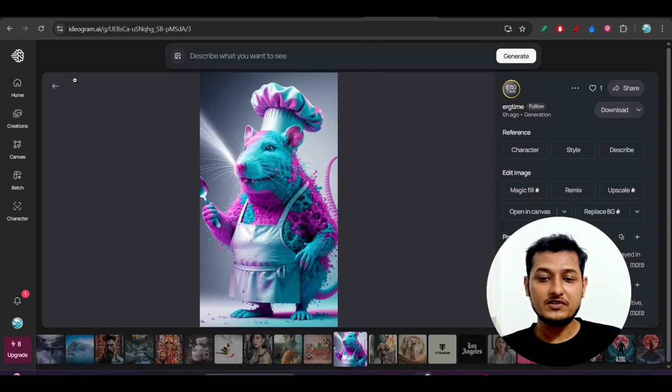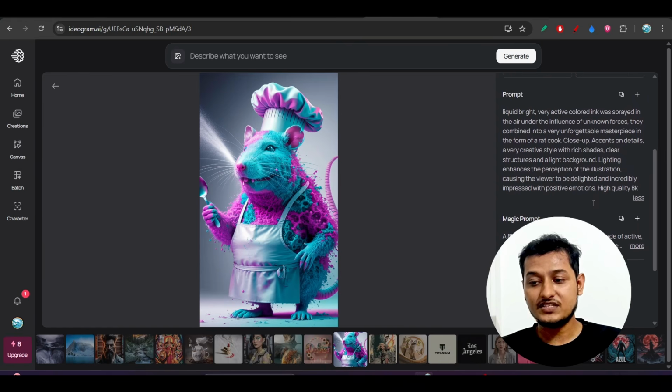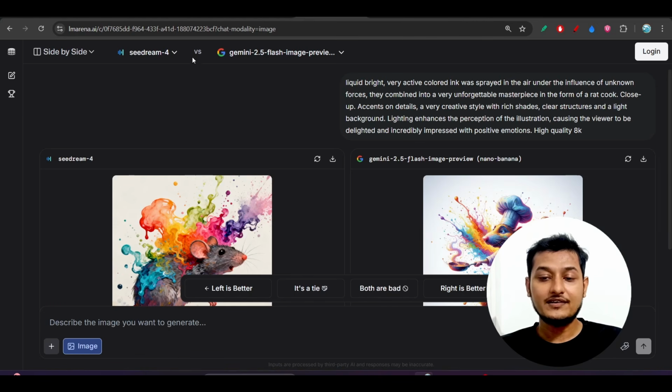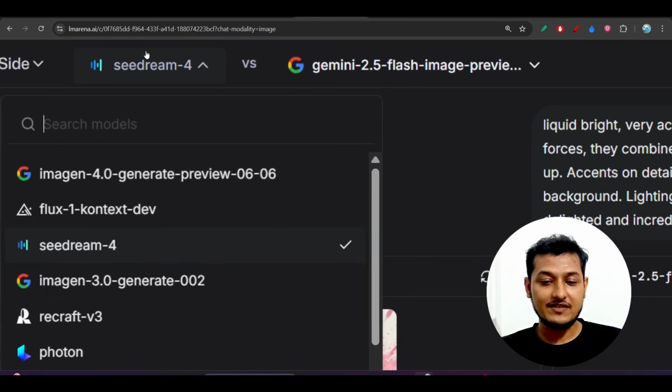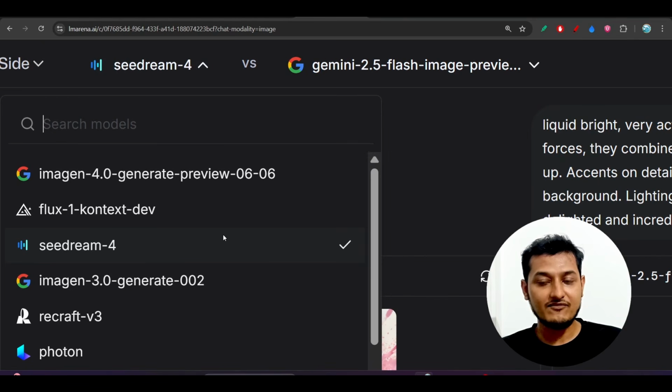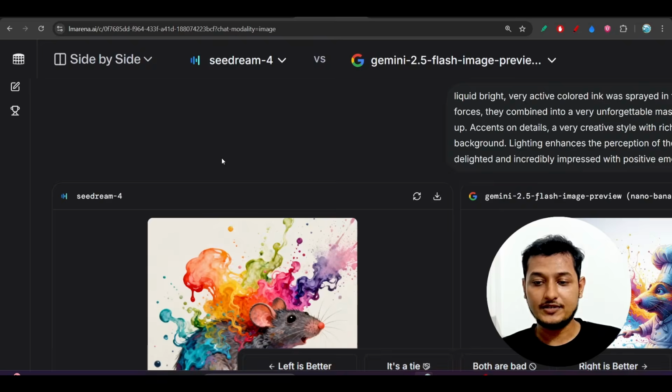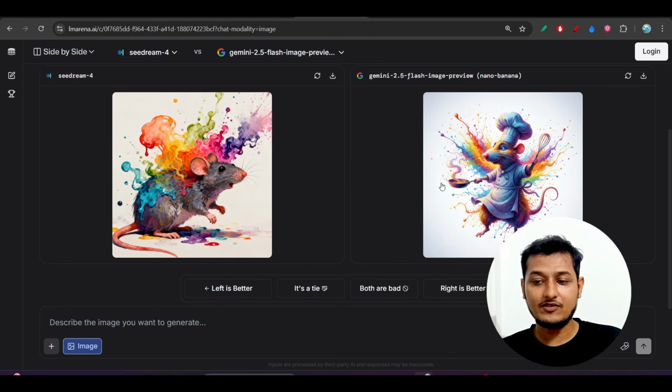So first of all, I go to this ideogram.ai and I have taken some prompts from this website. Many of you already know about this Ideogram. Here you can generate AI images, and on the right hand side I have this prompt. So I exactly copy this prompt and paste it here. From the left hand side I have selected this Seedream 4, and from the right hand side I have selected this Nano Banana. Okay, and here you see that I have got this output.